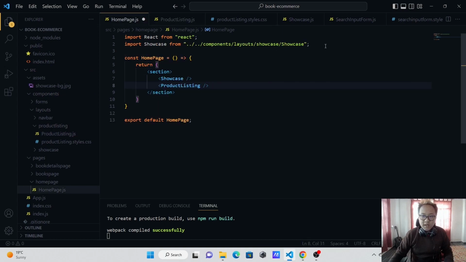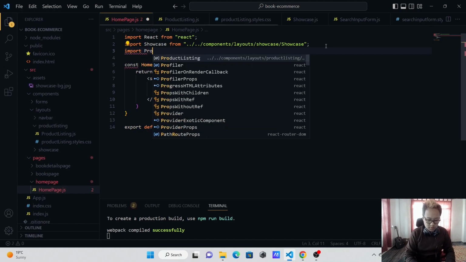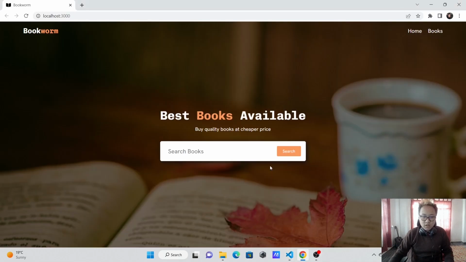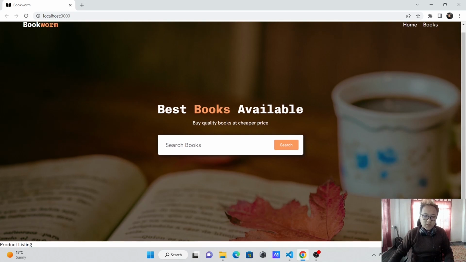Let's go to our home page and call the product listing again, like import the product listing. So import product listing from components, layouts, product listing. Okay. And since we have already called it here, let's just save that and see if this works. And currently it's not working. Okay, it's working. It just took some time to load. So yeah, we do have the product listing section here.